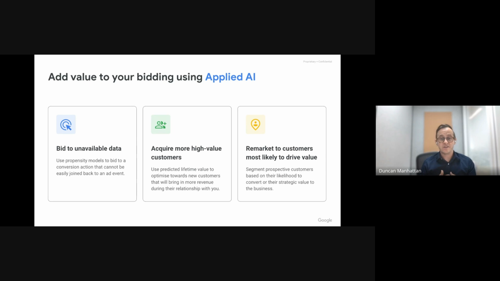Finally, we've seen advertisers do a lot of advanced segmentation to remarket to customers who are most likely to drive value. They might be existing customers who are high lifetime value, for example, and we really want to make sure that they re-engage and don't churn. Or they might be potential customers, things like abandoned cart, where we want to bring them back in and make sure that they don't get away. Using AI here and creating those more advanced segmentations is a really good way to improve the ability of your marketing to drive specific actions.